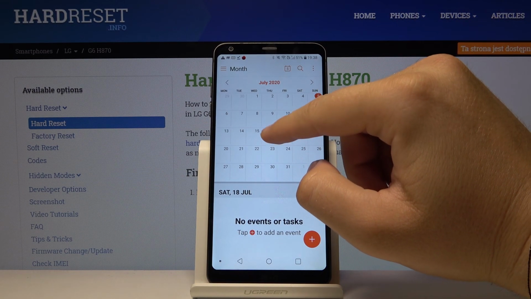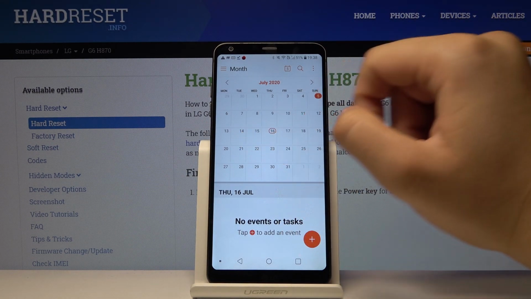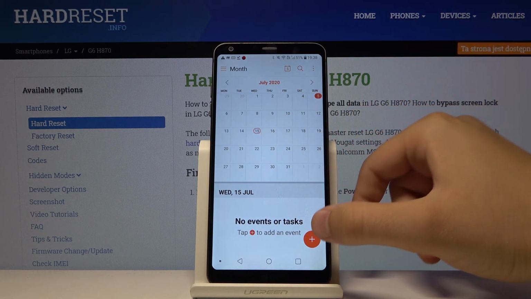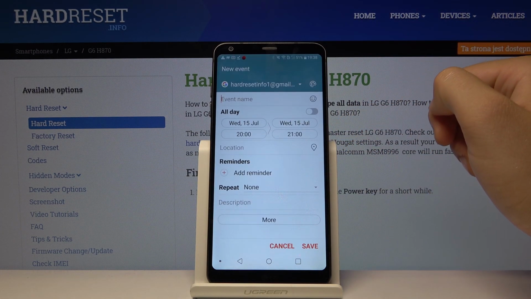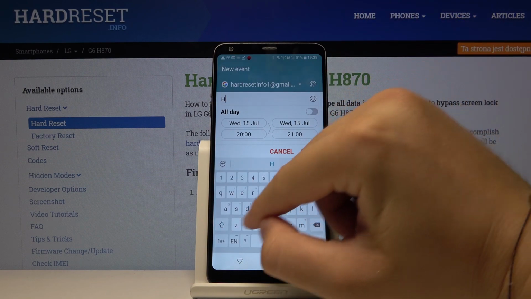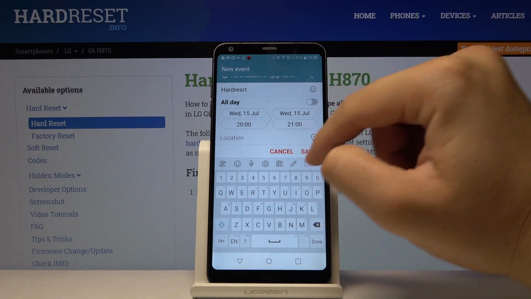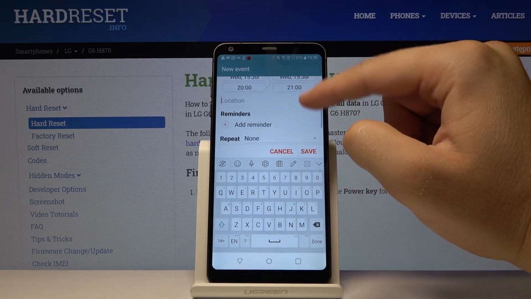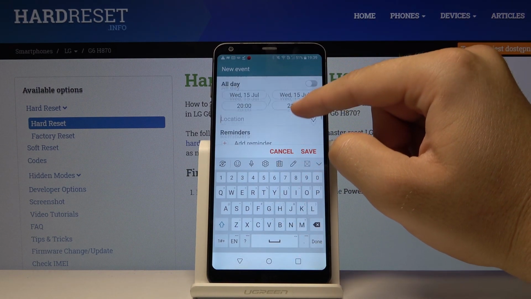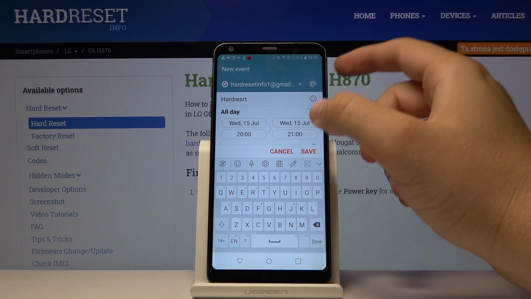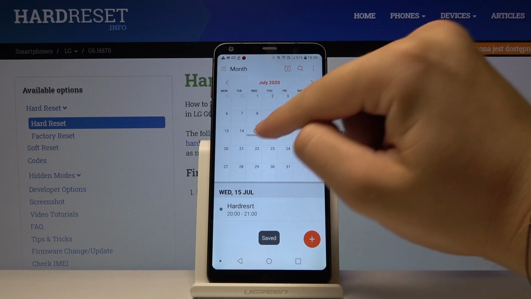So I'm going for Wednesday. Click on this marker, and now you have to enter the title. Click on Next, and you can set up other things. And when you're done, just click Save right here, and here's our event.